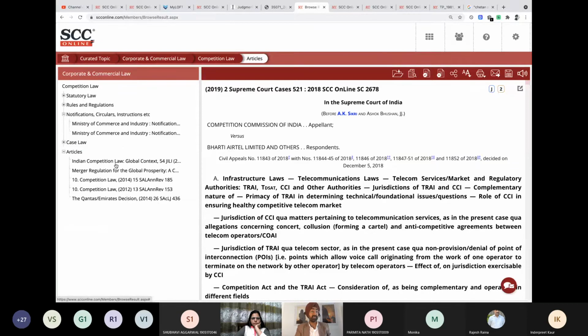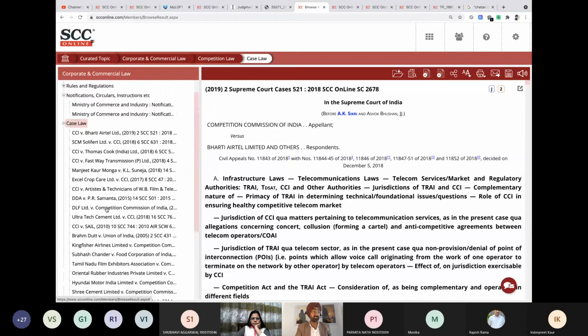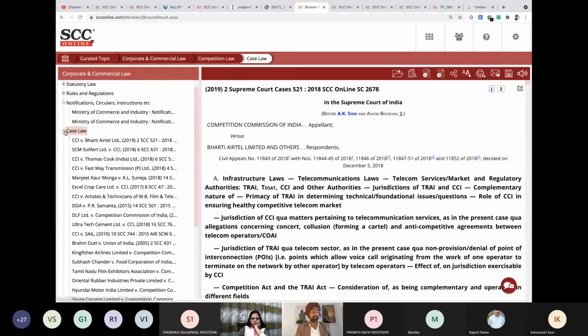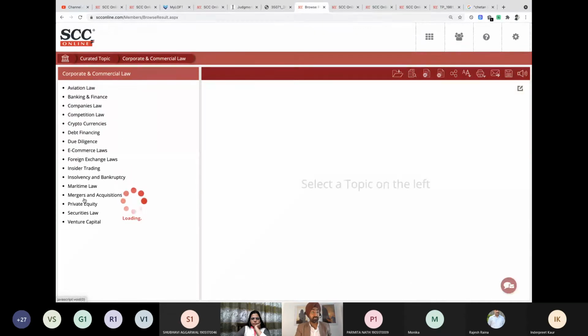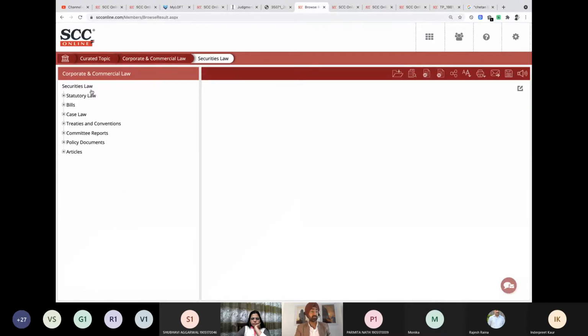There might be 1,000 articles. Like over here, there can be thousands of judgments on competition law, but we have picked only 15 or 20 handpicked judgments which are important as per us. And this is done not only for competition law. Even if you pick securities law, you get some information, but not under the same heads. Like in this, it has bills, treaties, committee reports, policy documents, because every topic would have some other subheads. Might have the common heads, but more or less the same headings.